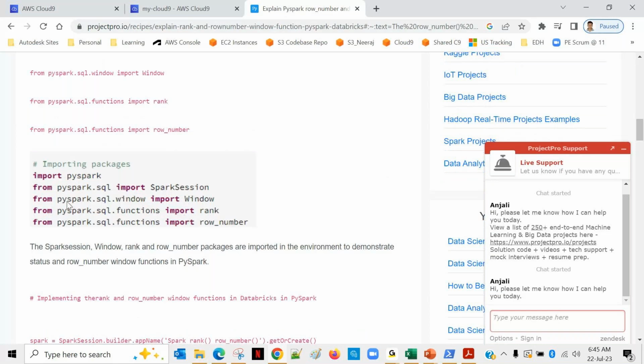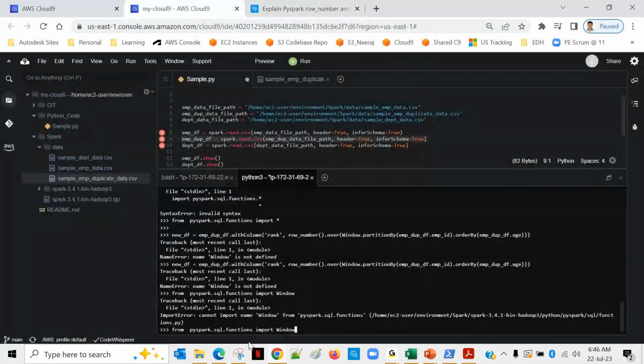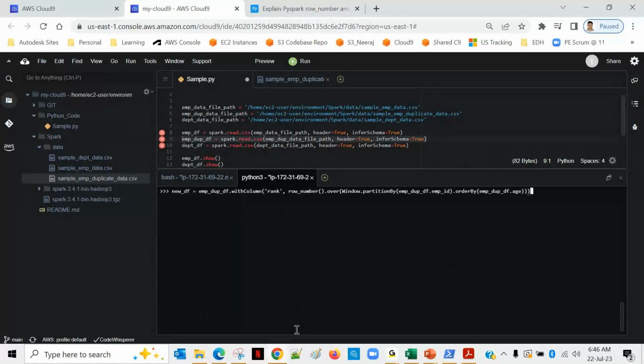From pyspark.sql.window import Window. Okay, it's different actually, not functions, it's window. Okay, let's do that. Note that this w is small and this W is capital. This is very case sensitive. Okay, finally we are able to import it. So let's try to run that command. Okay, that's good, finally.